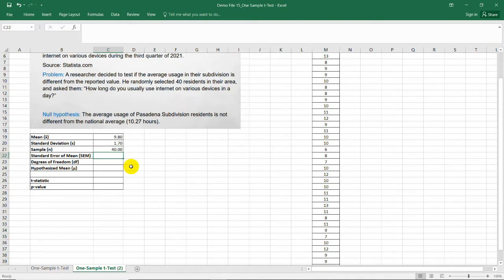Now for the standard error, we need the formula equal sign standard deviation divided by square root of the sample size. In this case, it's 40. So let's just select this cell, close parenthesis, and the standard error of the mean is 0.27. For the degrees of freedom, it's just n minus 1. So equal sign, n is 40 minus 1. The answer should be 39.